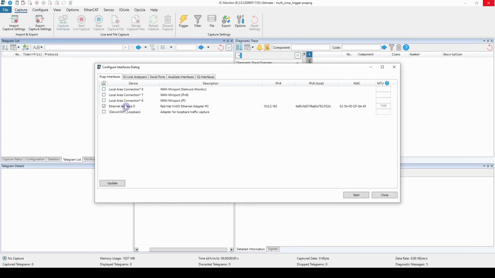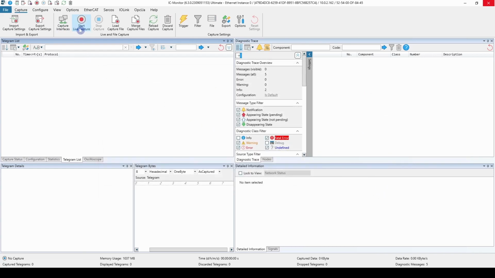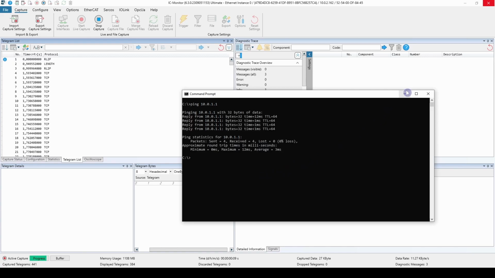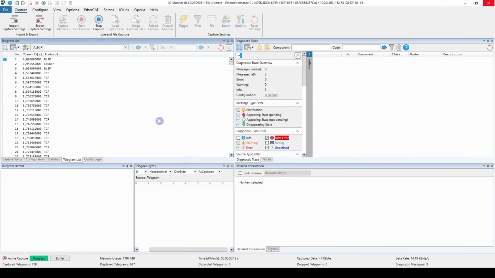Select the capture interface. In this case, the correct one is already selected. And start a live capture. I'm also going to put in some traffic that we can easily identify by just pinging a machine in my network. And that should give us enough traffic to work with.